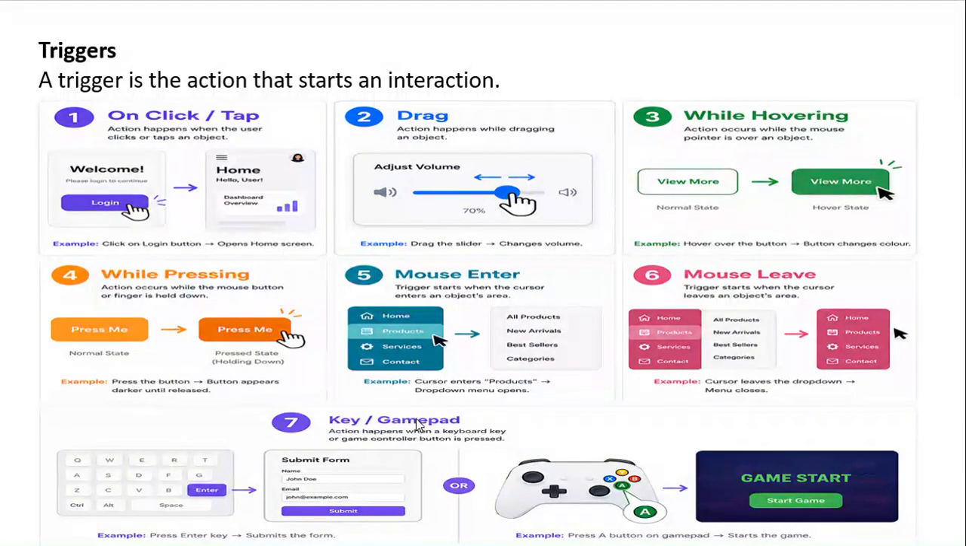Then there are key and gamepad triggers, which happen when a keyboard key or a game controller button is pressed, such as the enter key to submit a form, or a game button to start.